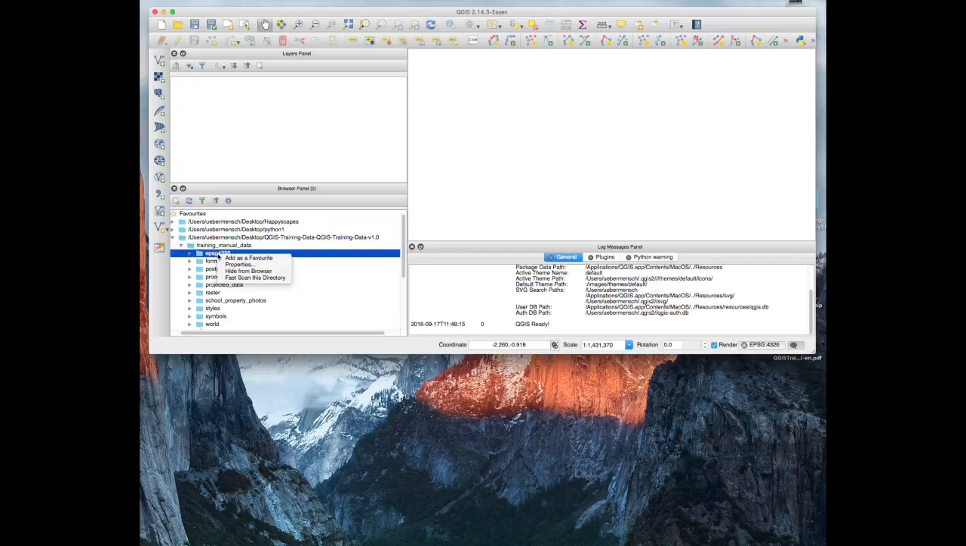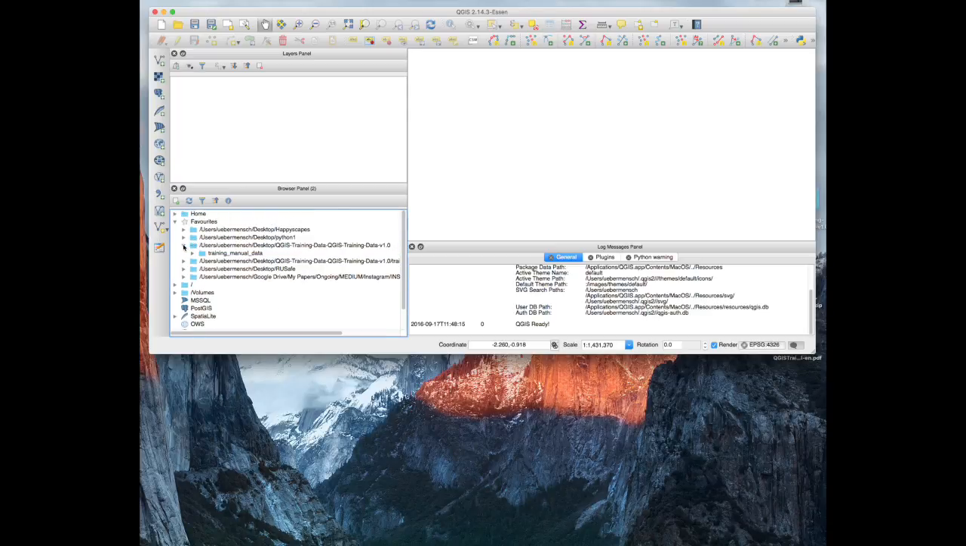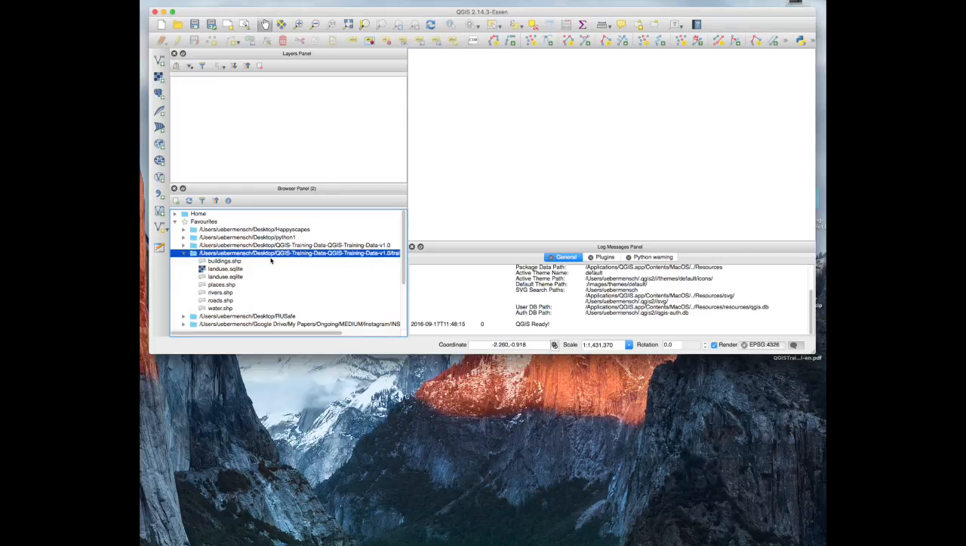If I want to have a more specific directory, because we've got so many folders inside of this QGIS training data, I can just add the EPSG 4326 directory, which I'll be using. So I can right click again, add as a favorite, and now in my directory listing you will see that I have the EPSG 4326 folder, and here's all of the data that I can import.